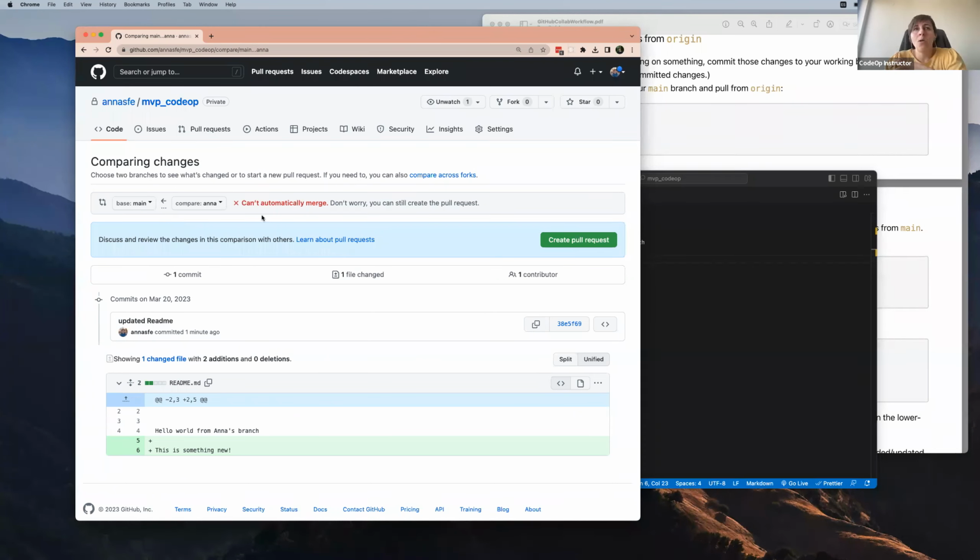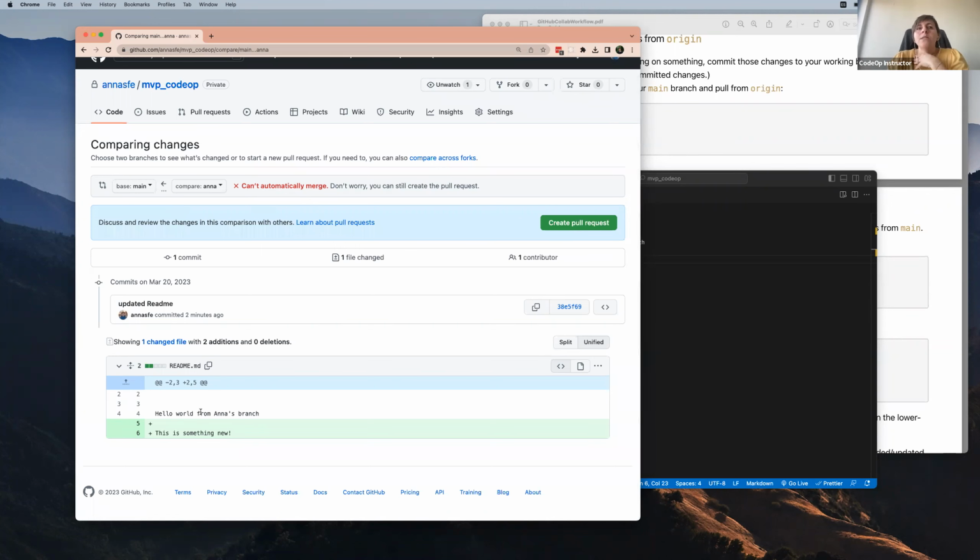But when then Anna also tries to do a pull request, we get this message that we can't automatically merge, because it detects that when Anna started to work, main was a different version, and she tries to put some changes, but meanwhile, this same README file has been changed by someone else. And so it cannot automatically merge because it doesn't know which change to keep from the two. So you can see here there are some changes. You can still create the pull request.